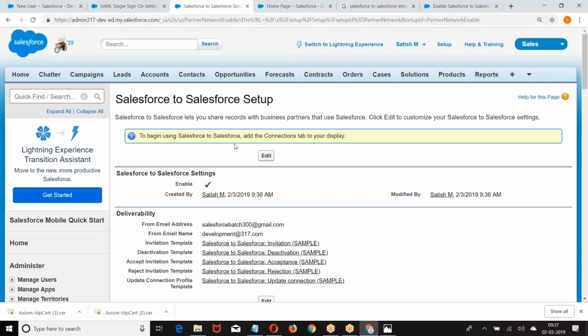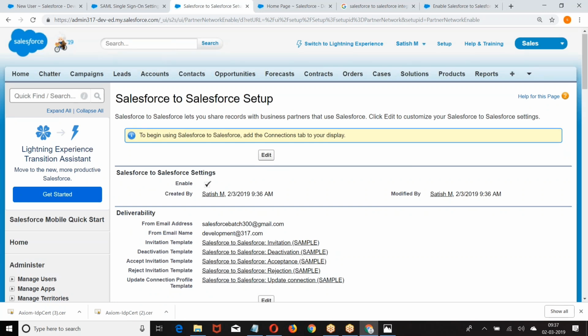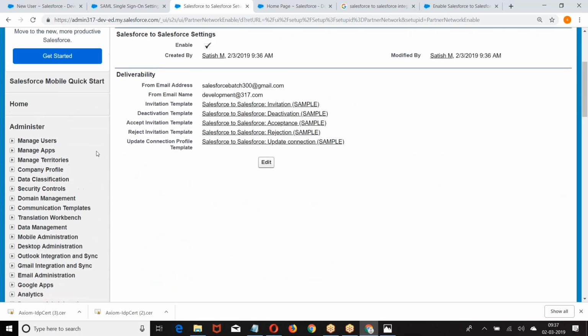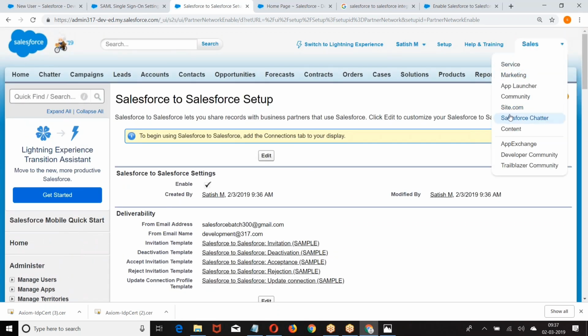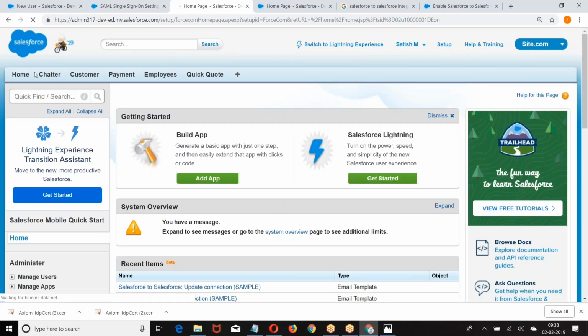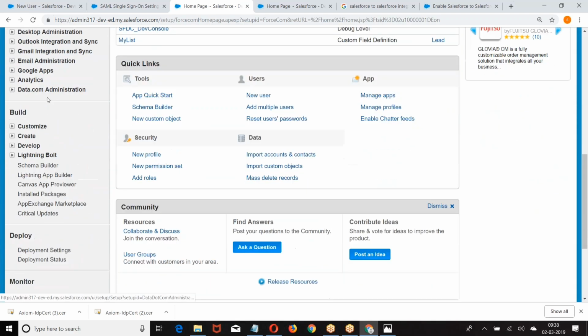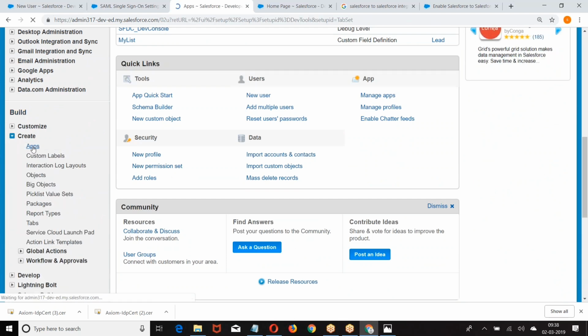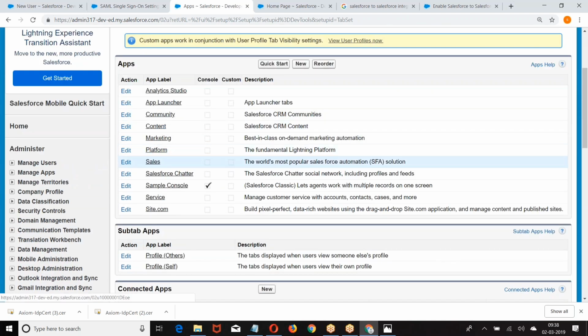Once I enabled Salesforce to Salesforce, first in this account, enable the Salesforce to Salesforce. Then scroll down. Take any one application. Let us say I am taking the application which has fewer tabs, so that I can show you quickly. Then setup, build, create, apps. Then I have edit.